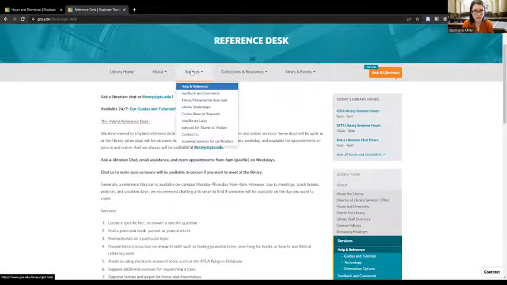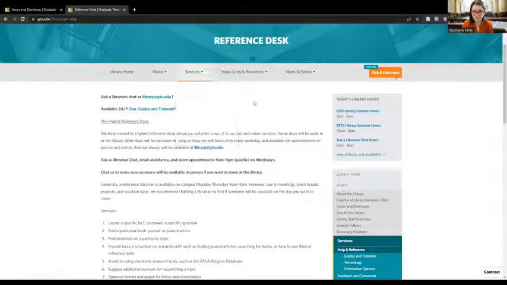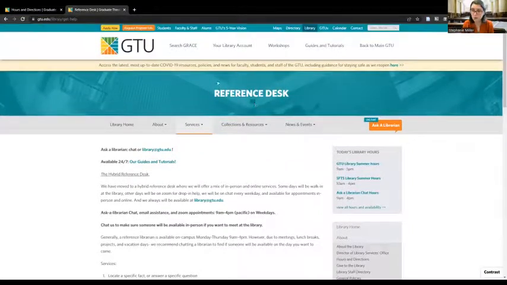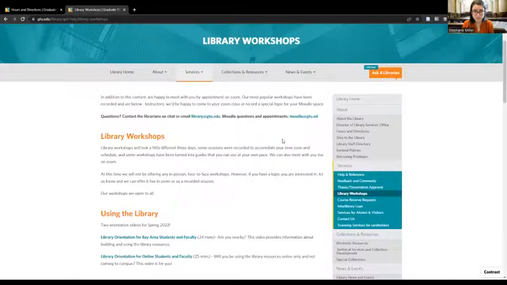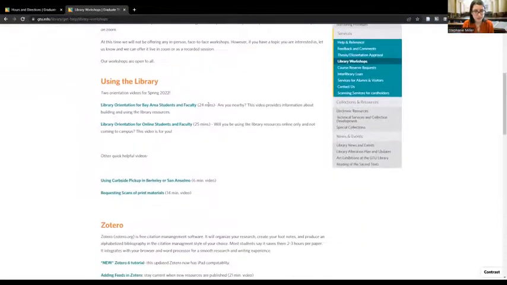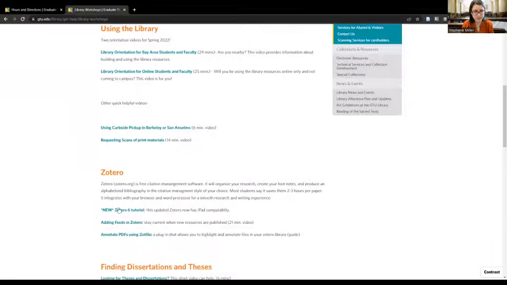I got to this page by going to services and going over to our help and reference right there. Let's find a little bit more out about the website here. There's a lot of links. When you come to the library homepage, we've got this white logo bar across the top, and there's actually two great links up here to our recorded workshops. So our orientations right here, and Zotero down here.